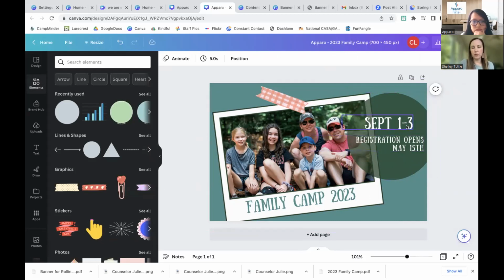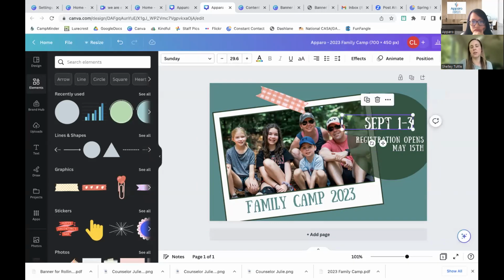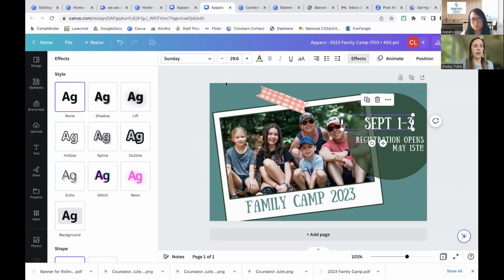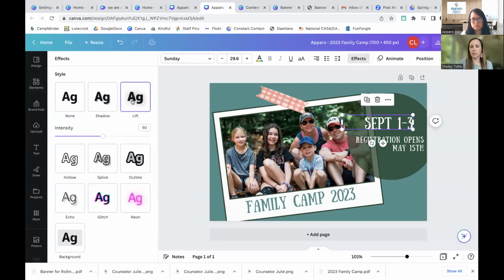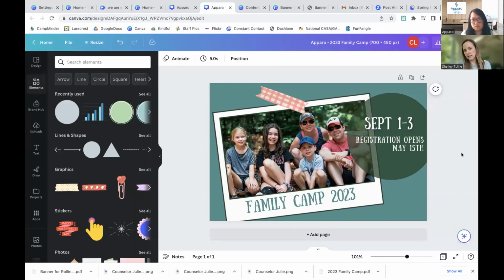Another thing with photos, or even anything that you want to stand out. So let's say what I really want to stand out here is the September, the date. If you go to effects, so you're clicked on the text and go to effects, there's this lift as an option, and you can make it more intense or less intense.